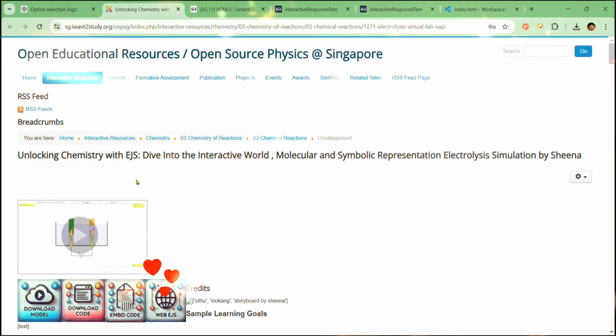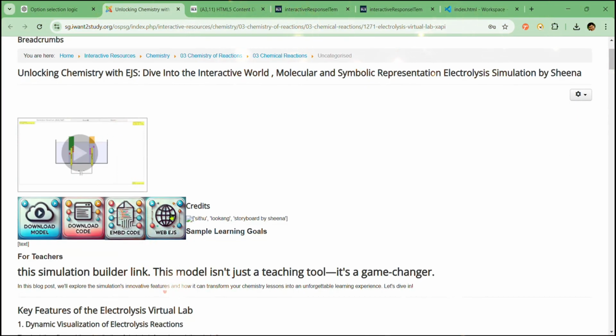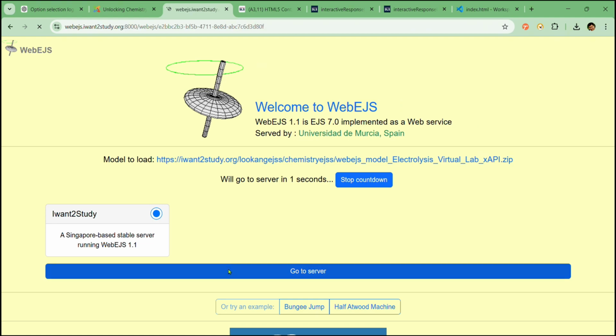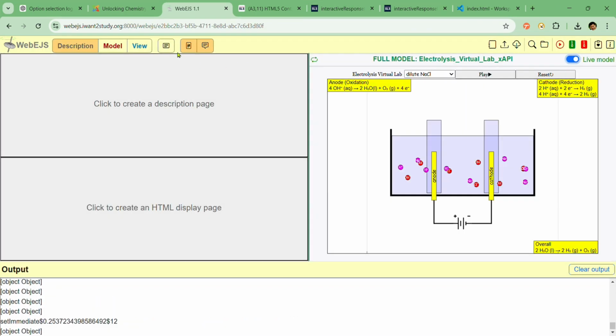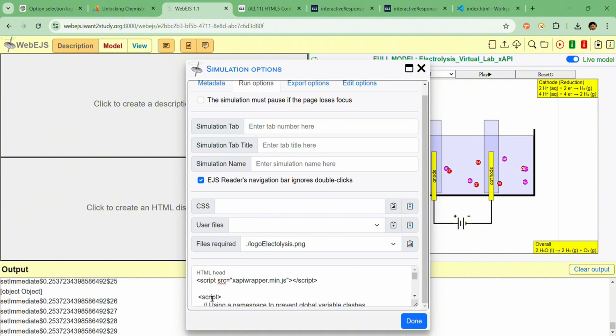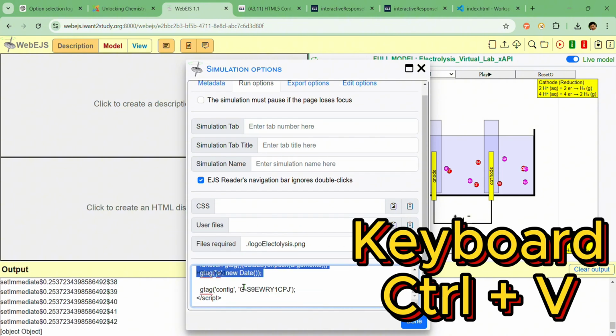After opening the file, copy the code from line 6 to line 58. Then, go to your interactive. If you want to enable your Easy JavaScript Simulation (webEJS) to send scores back to SLS, click on the webEJS link, which will direct you to the relevant page. The first step is to go to the simulation properties, navigate to the Run options, and paste the copied script into the appropriate section using Ctrl+V.